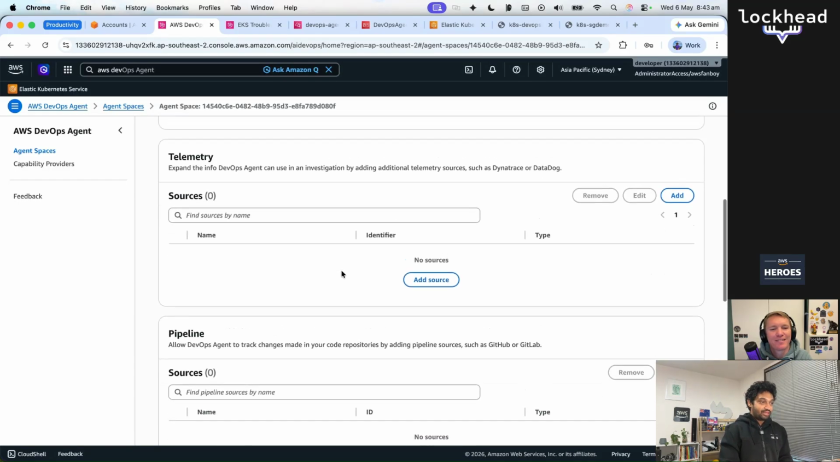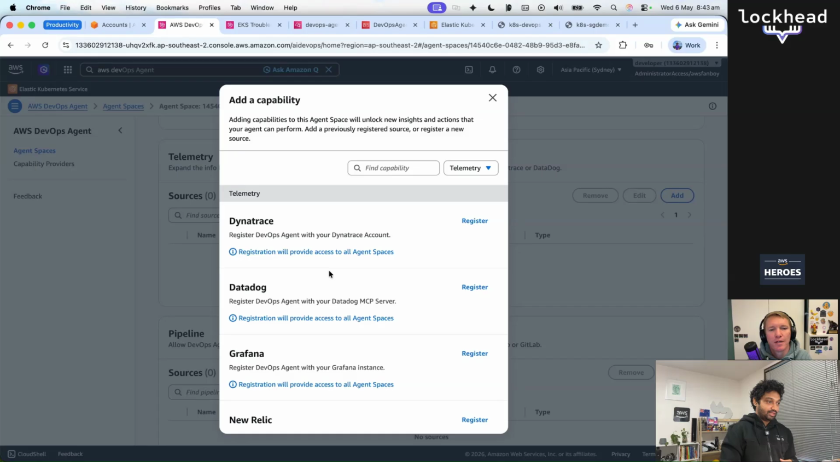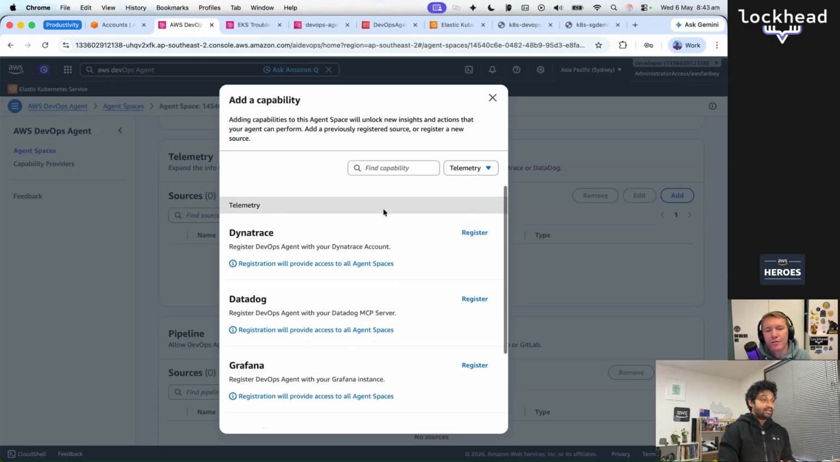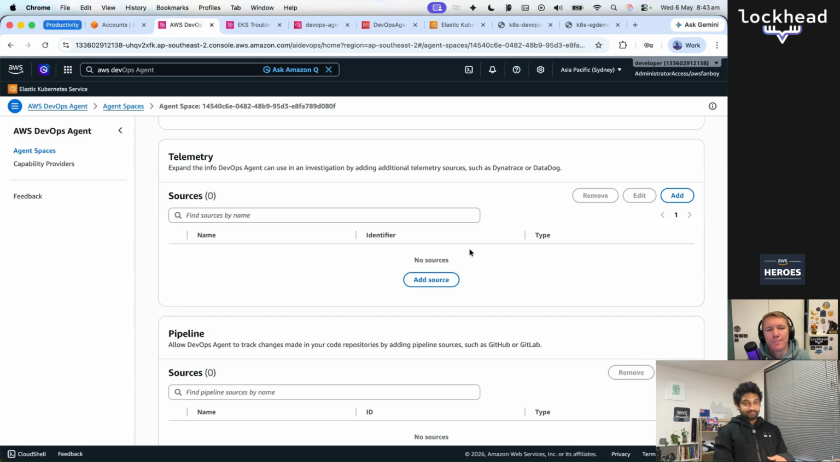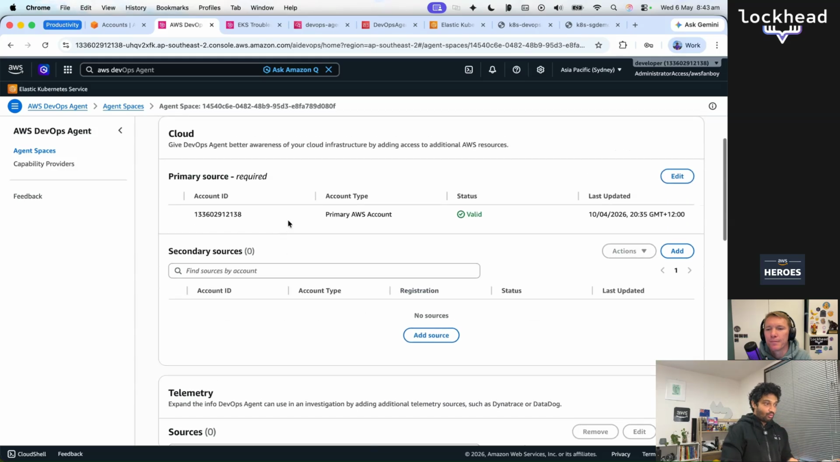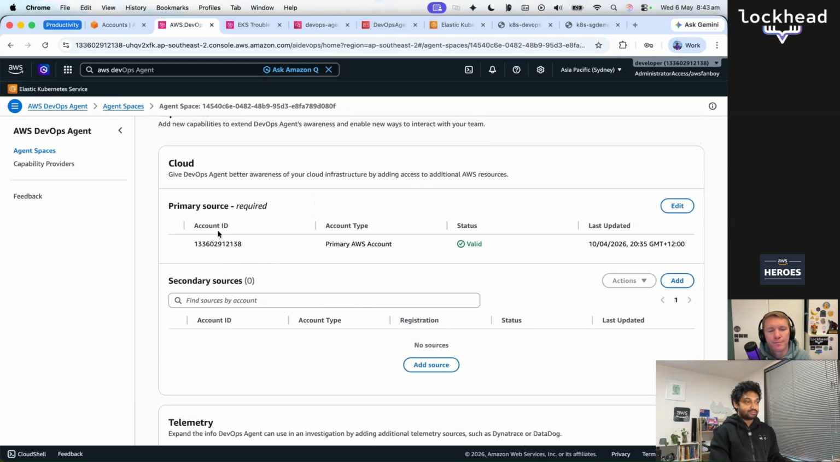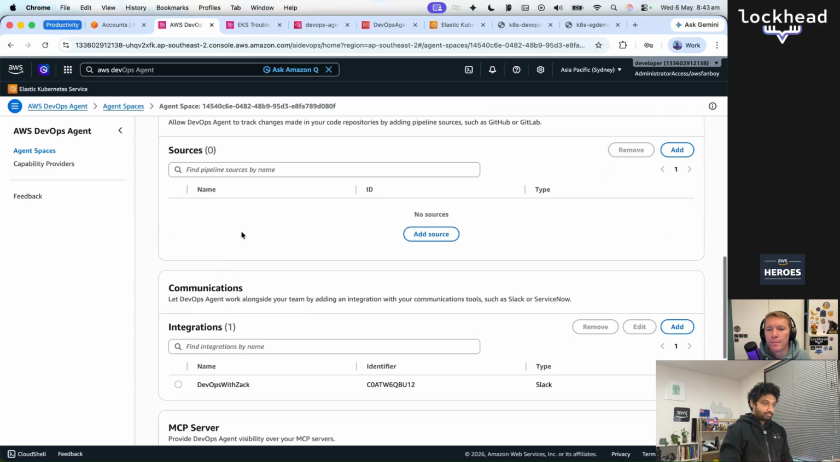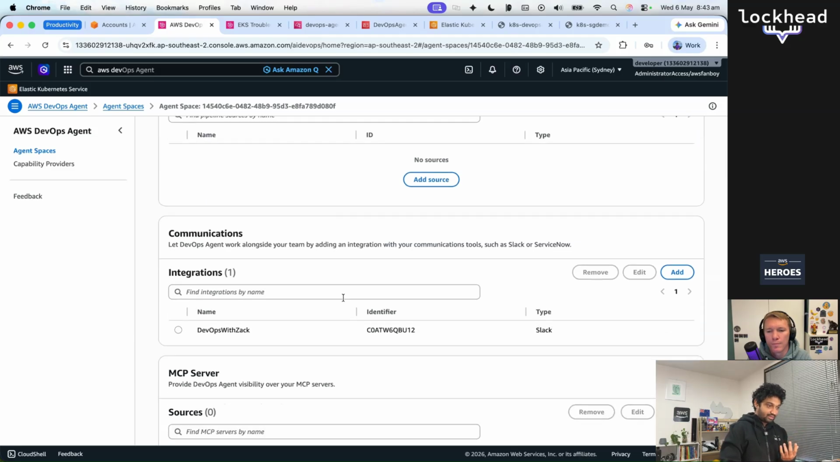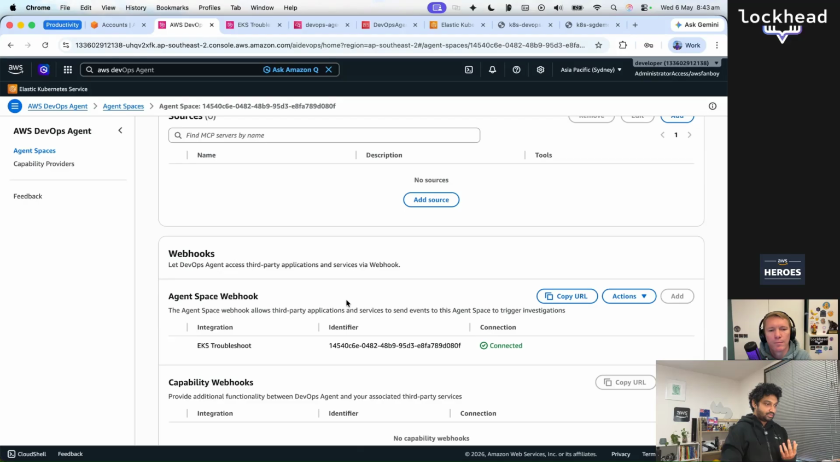And I don't have any telemetry capabilities configured. Here, if you click, you're using CloudWatch, I guess, right? So you will not need other external sources. Yeah, because I have given the permission to access my account, so it can access all my VPC flow logs, CloudWatch, the CloudTrail, and everything. For the pipeline, I don't have anything, but I have the Slack channel and no MCP yet.